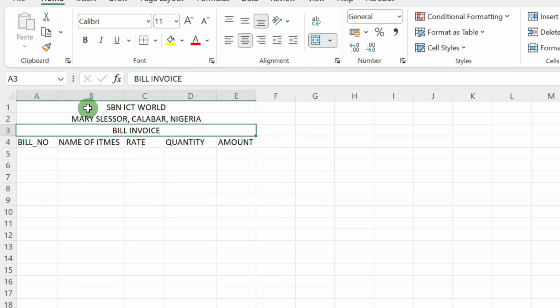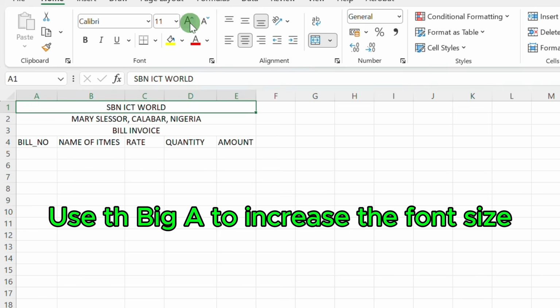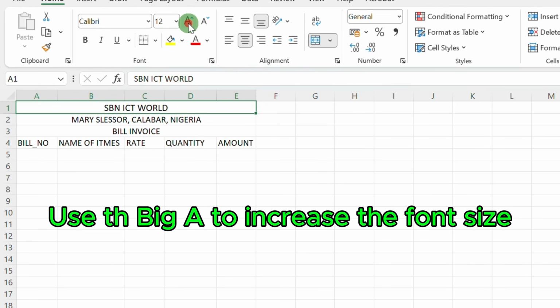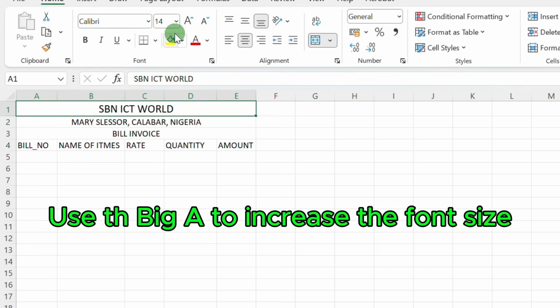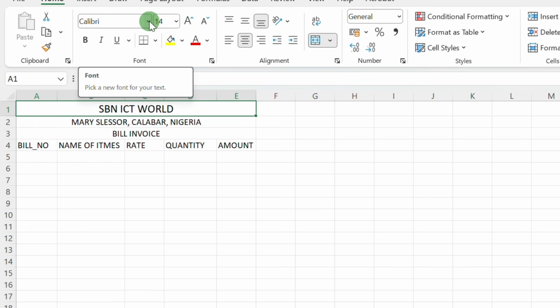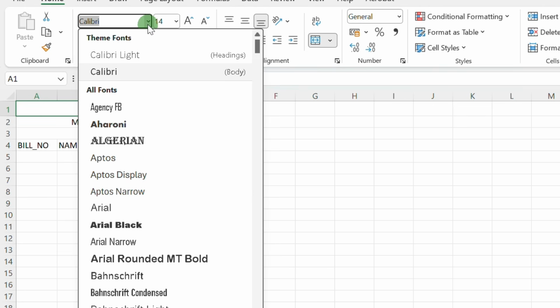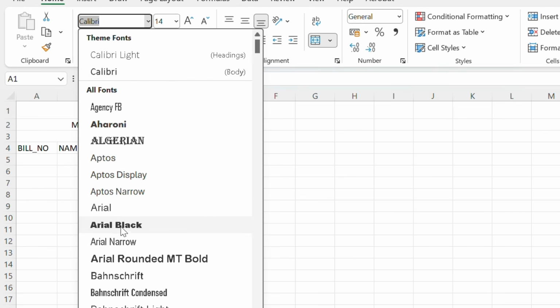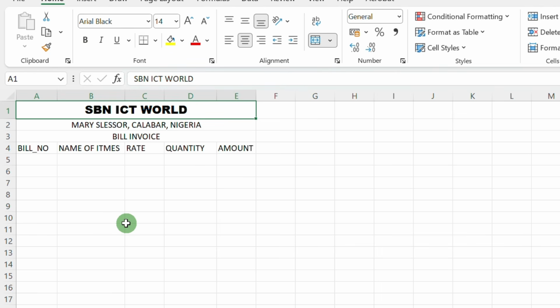So let's format it more. I'll click on the cell A1. I'm going to increase the font size from 11 by clicking on this bigger A, which is the increase font size. When I click on it once, it grows the font. If I click on it again, it grows the font. Now we have font size 14. I'll click down here under my font to change my font. Let's select Arial Black. Good.